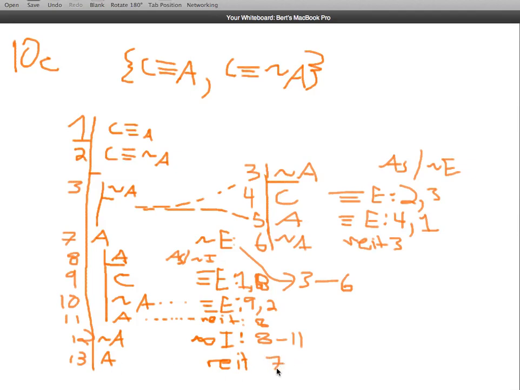And actually, this is a good point. I could not do reiteration from line 8. Remember, because we've closed this subderivation, so I can't go back and access anything in there. I can only access the things that are still open, and this has been closed off. So I can't actually go back and get A from 8. I have to get it from 7 here, which is still open. Okay, so now we have the contradiction that we need to claim that this set is inconsistent.